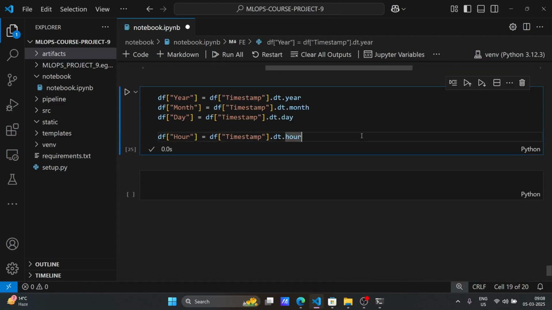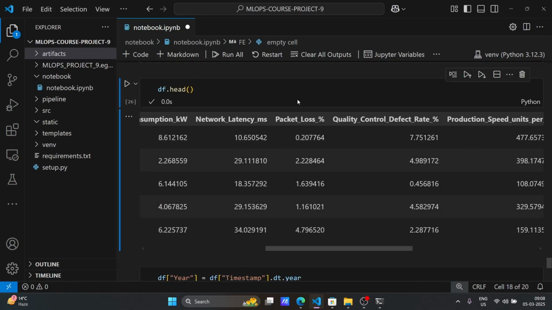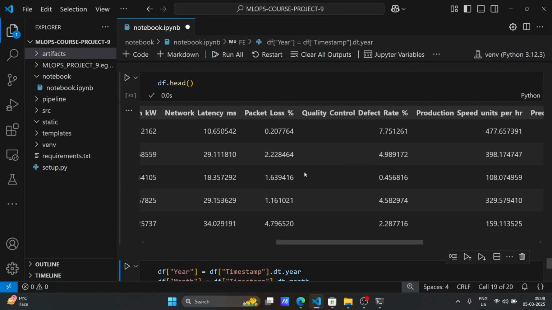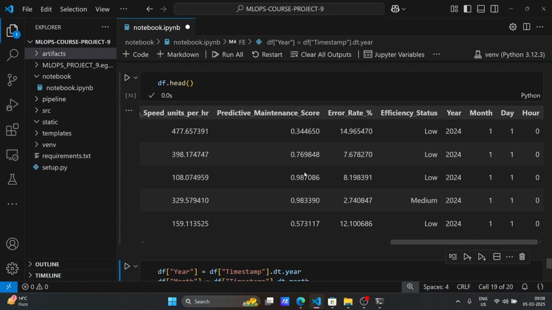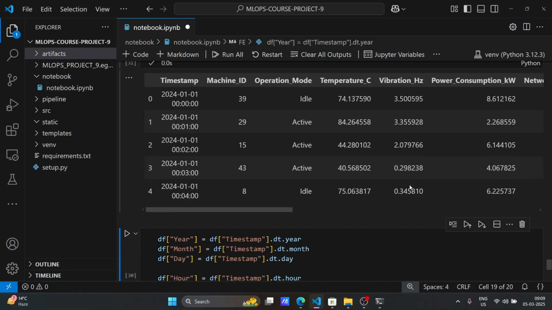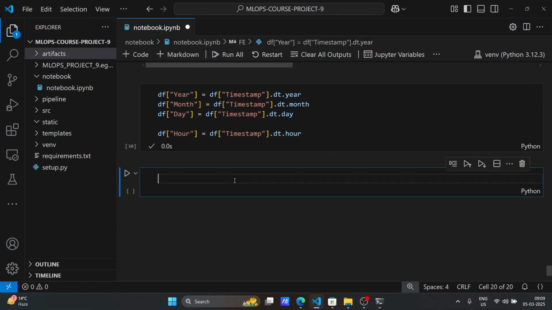Now let's run it again. Okay, now you will see df.head, and if you look, now you are getting year 2024, month 1, day 1, hour 0. Okay, so now it is good. That time I placed hour here instead of year, that's why we were getting an error.